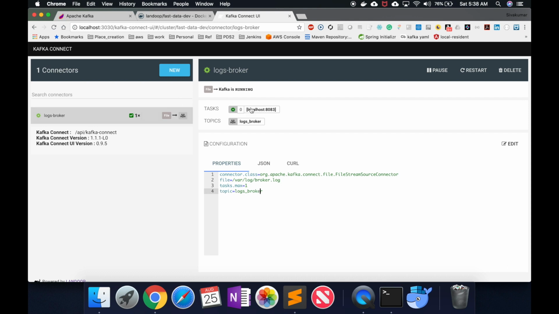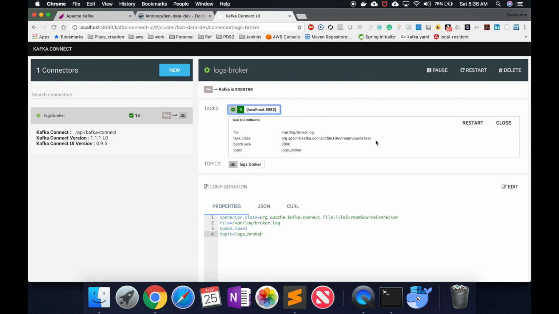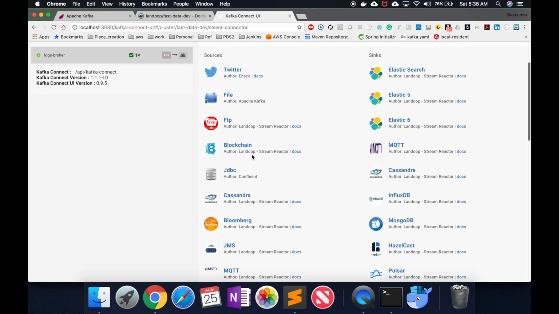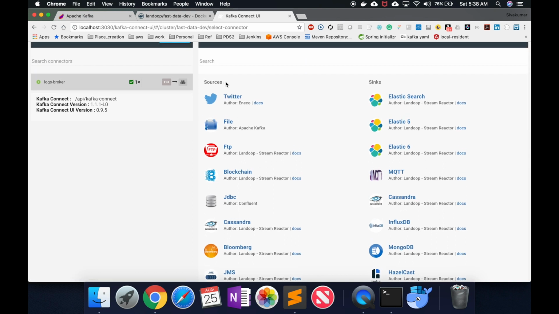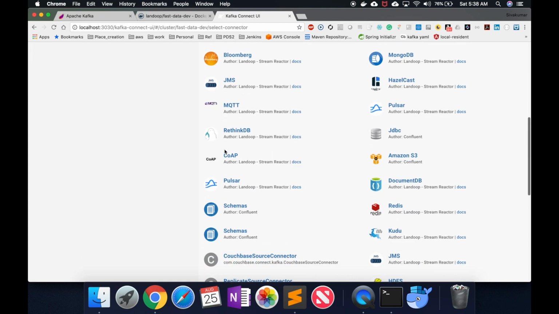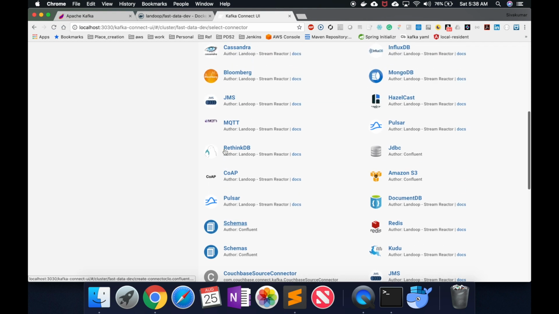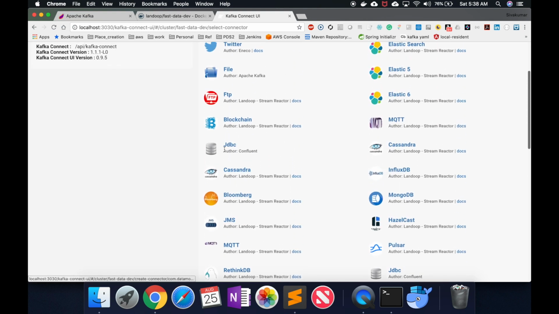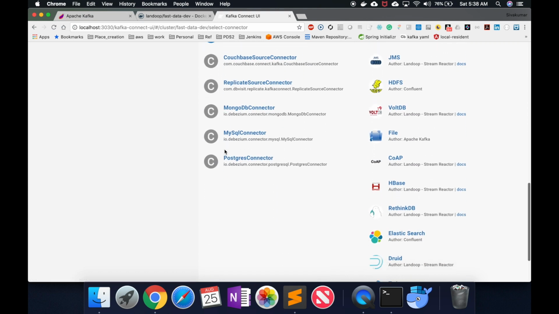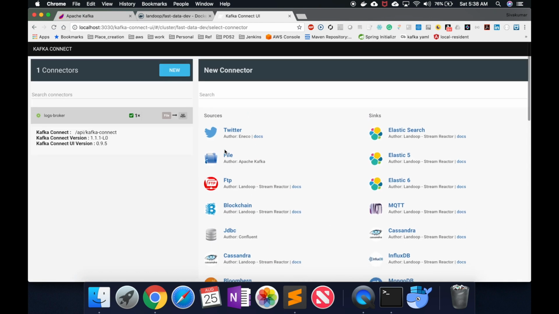It is running, and you have some controls, like you can pause the connectors, you can restart the connectors, and delete. You can also create new connectors too. There are a lot of connector sources you can configure. You just need to configure these connectors. It provides things like JDBC. So a lot of sources are provided. Even, you can also write your own connectors.